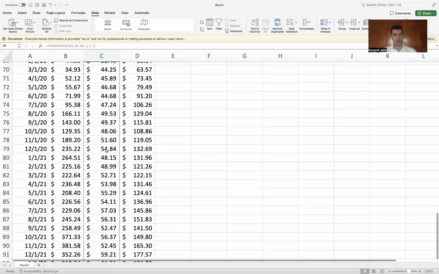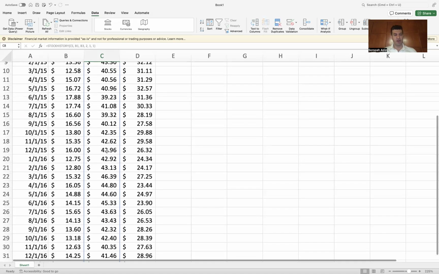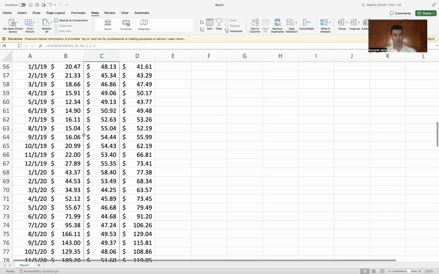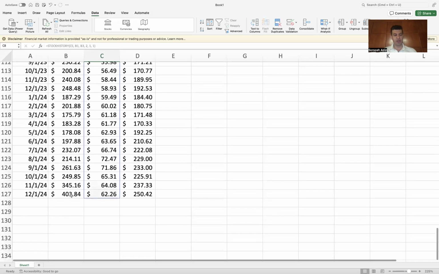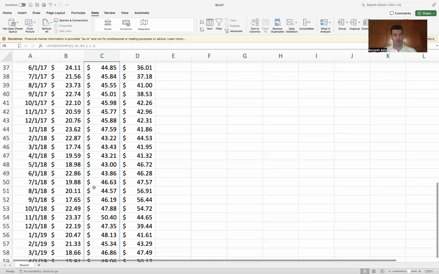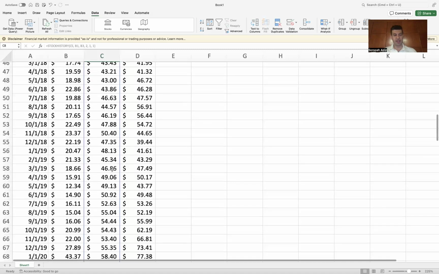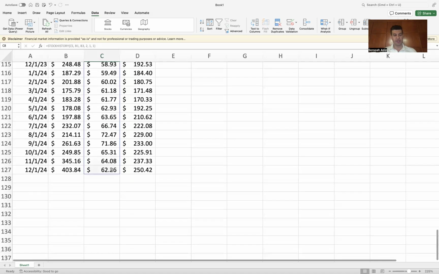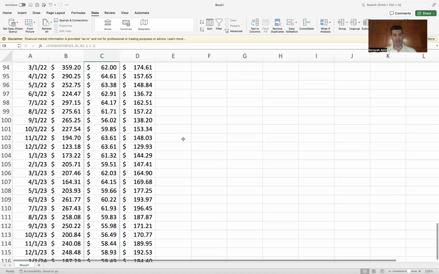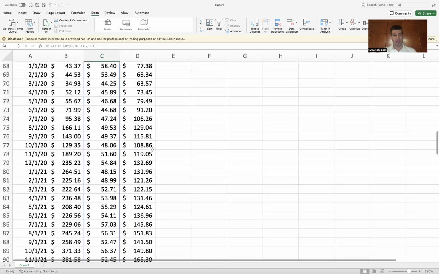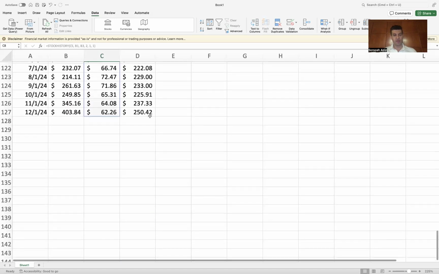Tesla started from, let's say, $13.57, and it went up all the way to $403.84. Coca-Cola started from $41.17, went up all the way to $62.26, and Apple started from $29.29, and it went up to $250.42.